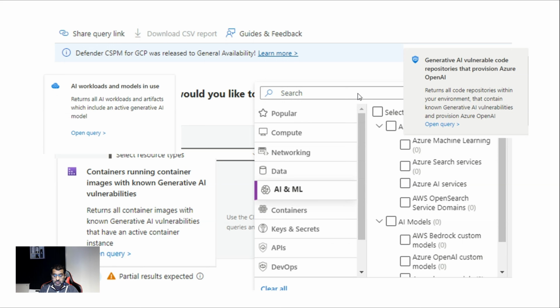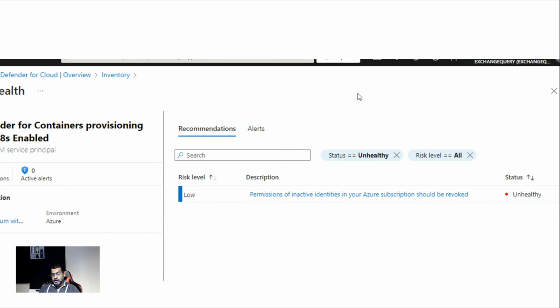A few examples, if you talk about the templates, you see on the right side, the GenAI vulnerability code repositories. That's one of the templates which is already available. And then you see the containers running container images with known vulnerabilities. That's also a possibility. Your GenAI applications would be running in the container, and if there are any known GenAI vulnerabilities, you'll be able to identify them.